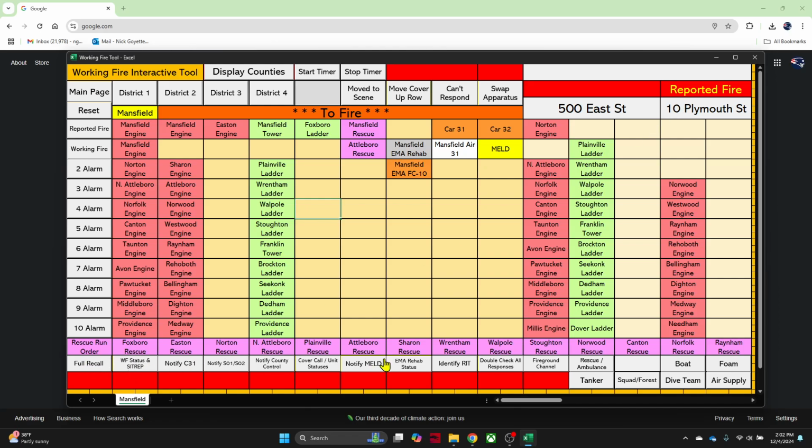We've got a working fire checklist down here. Those are just simple timestamps, and all of these buttons are customizable too. So if you're using this and you're not in my particular jurisdiction, all you have to do is simply edit the text and label them as desired.